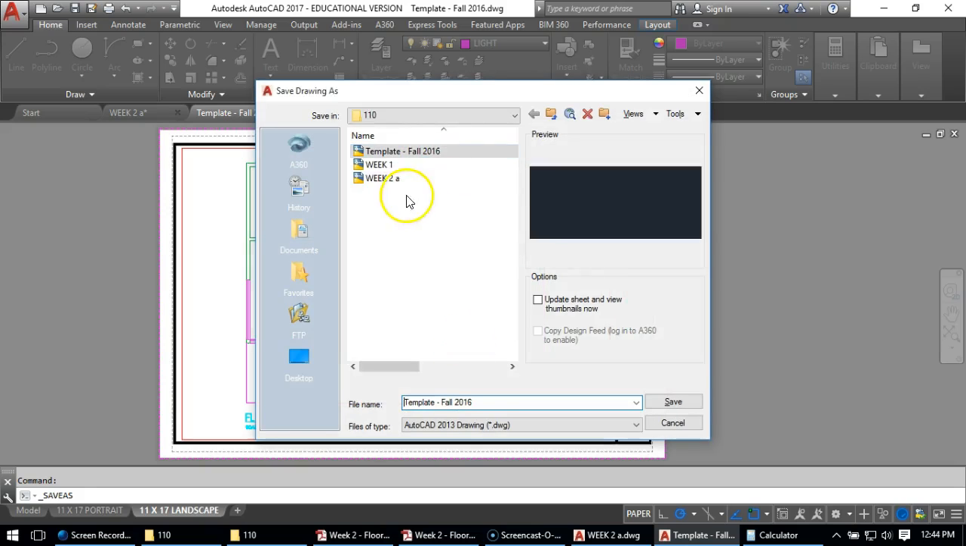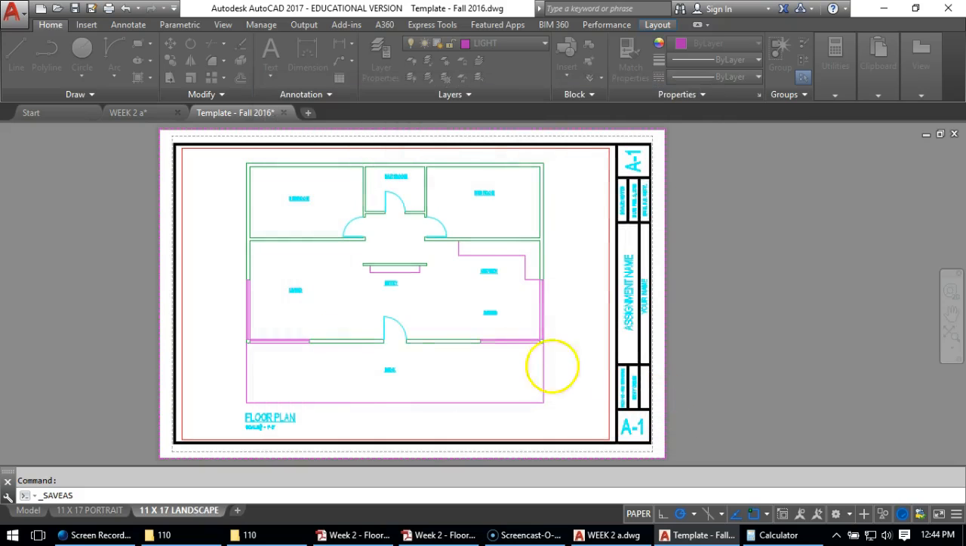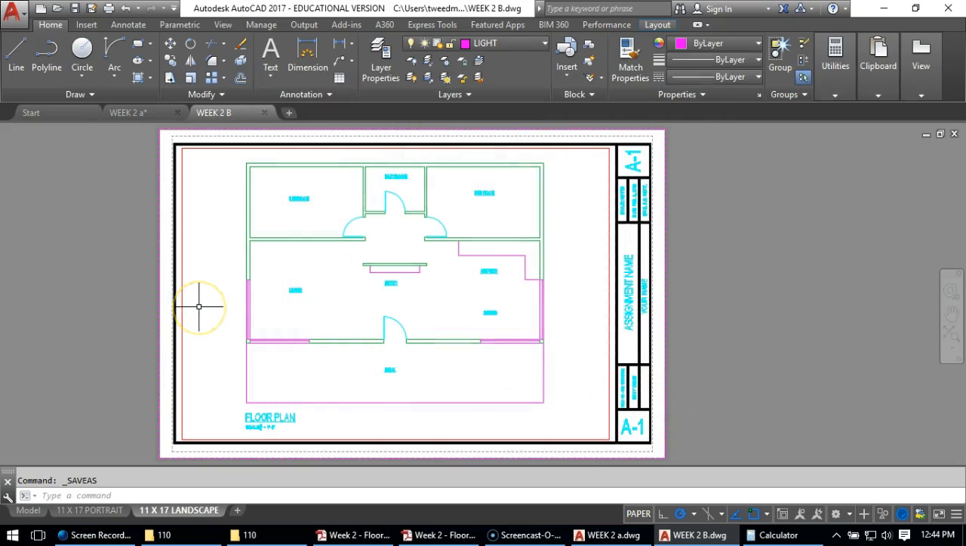So I'm going to call this week 2 assignment B. You could call it floor plan, but I know for sure we have other floor plans coming up. So there we go. It's saved, and this video is done, and I will see you next time.